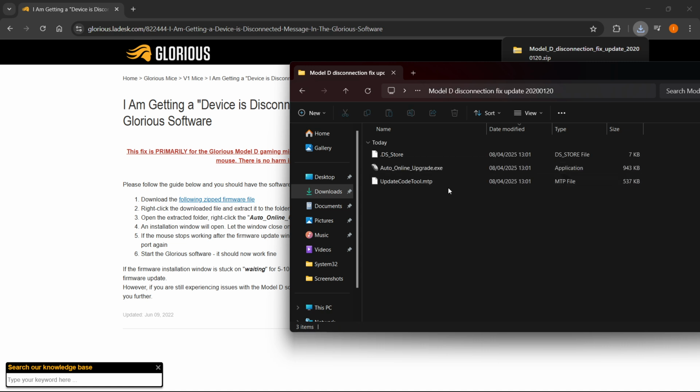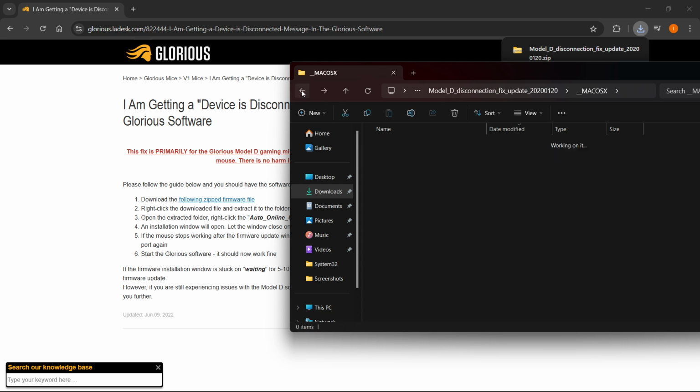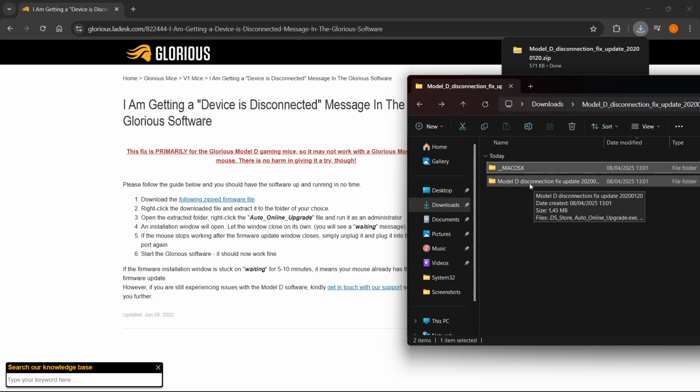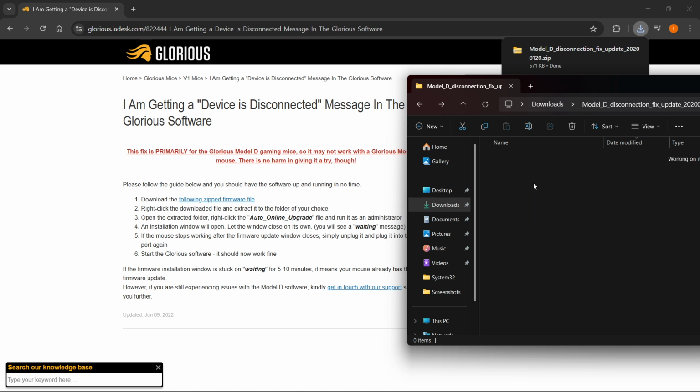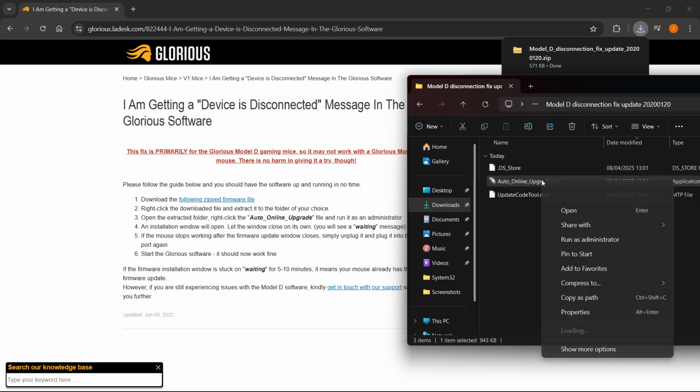So you can basically see it in here, so do not click the Mac OS over here. Of course, you can click this if you are using Mac, and it's going to work for you. However, if you are using Windows like me, you want to click on over here, which says Model D, Disconnection Fix Update. Click on that, and then over here it says Auto Online Upgrade. You want to simply right-click on this, as it says over here, and run it as administrator, and then an installation window will open.